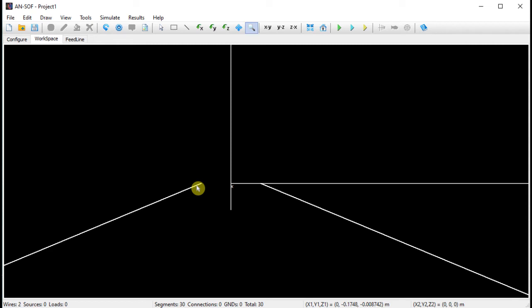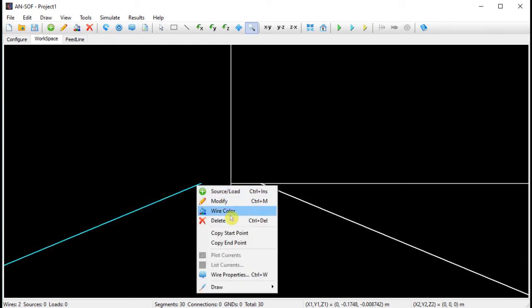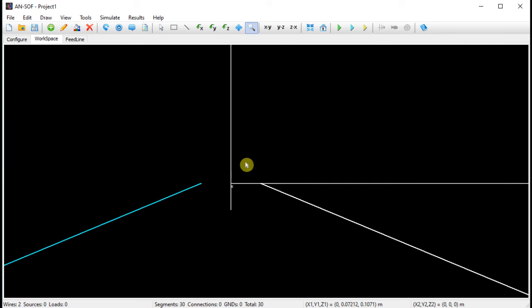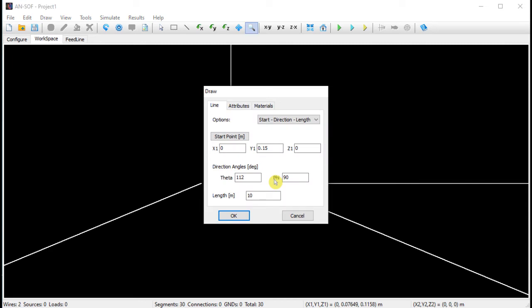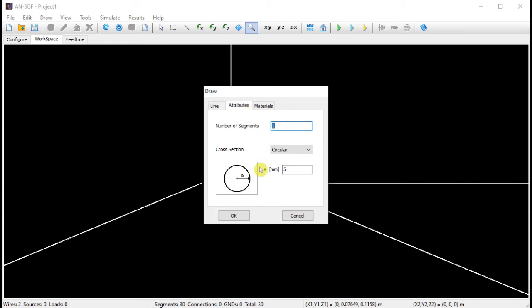Now, we will draw a line connecting the starting points of the wires. We can copy the starting point of one wire and then paste its coordinates to draw the new wire. In this case, we will use the two points option to draw the line. This short wire will have one segment, since we only need to put a source there.